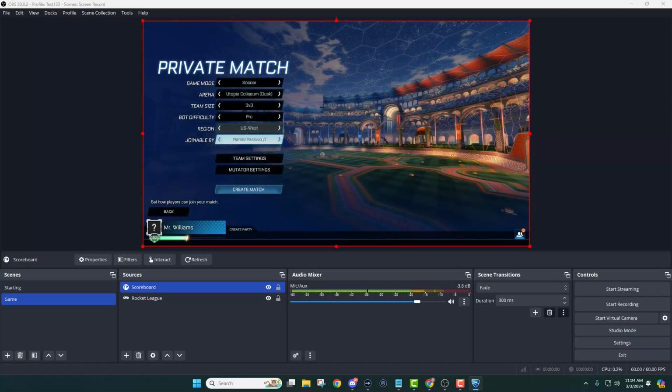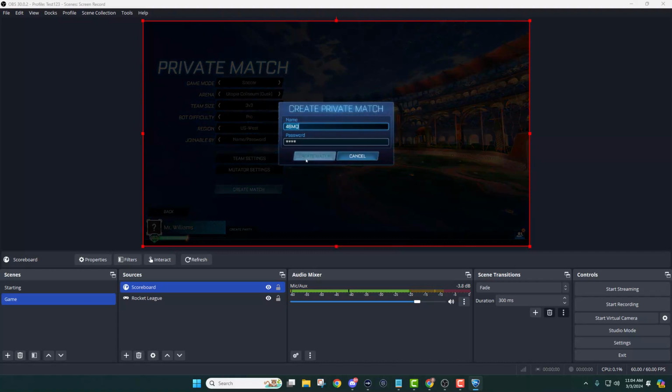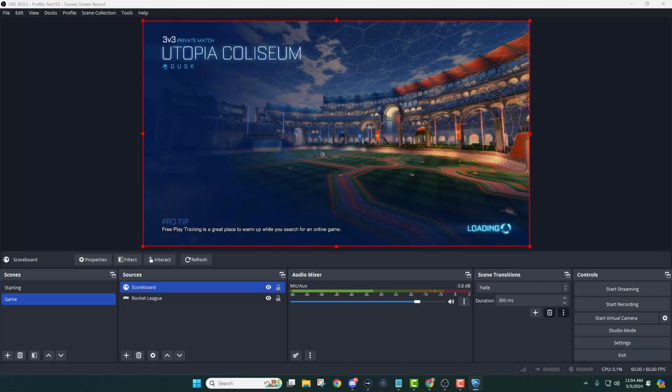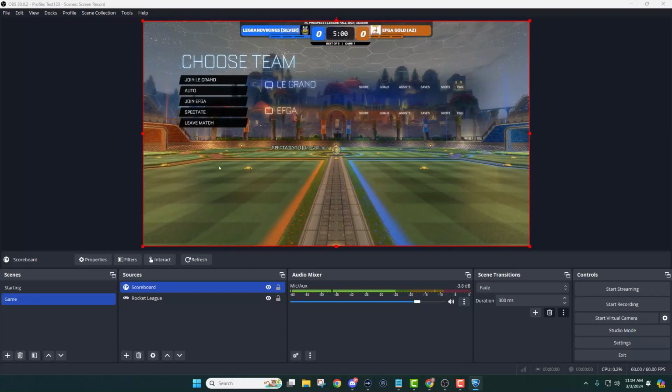Have all my regular settings. When you set these up, you're not going to have bots, but just for this, I'm going to have bots in there. I'm going to create my match, use my name and password from LeagueOS. Hit create match. Now my match is here and my scoreboard shows up on the top there.